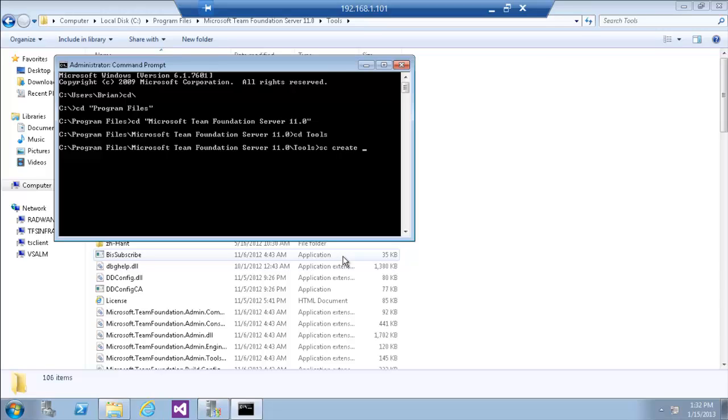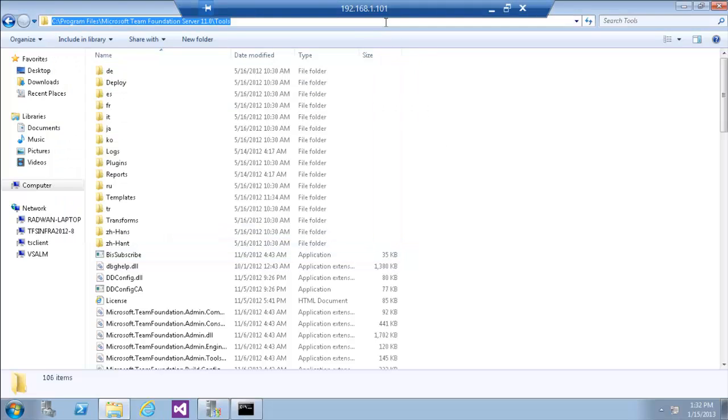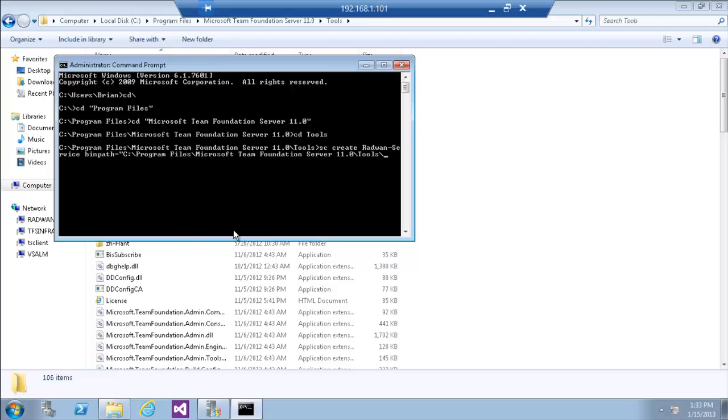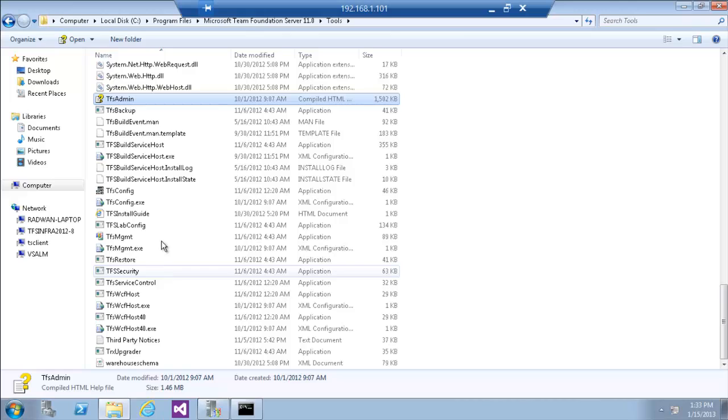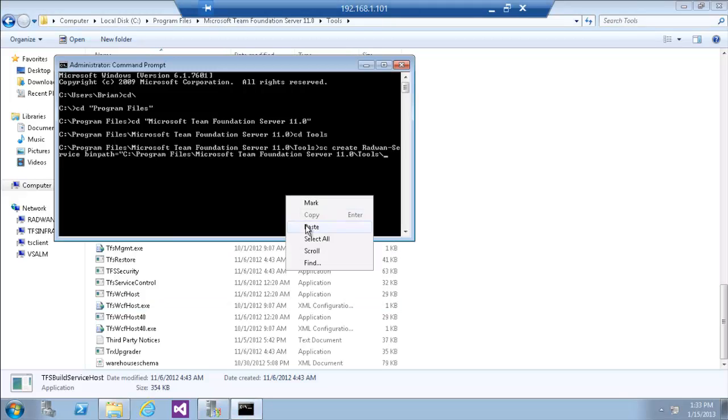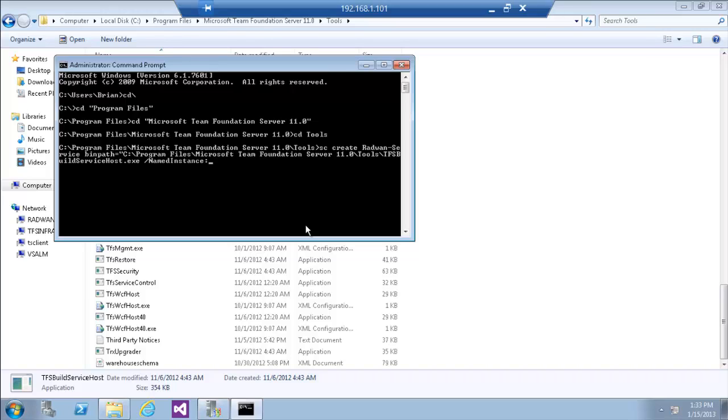So, sc create Radwan-service. This will create a Windows service. I have to give it the path of the EXE for that service. Let's copy the path and copy the application, which is the TFS build service host. EXE, slash name, and the instance. Let's put one, and the dash service, in double quotation marks, and close the quotation.